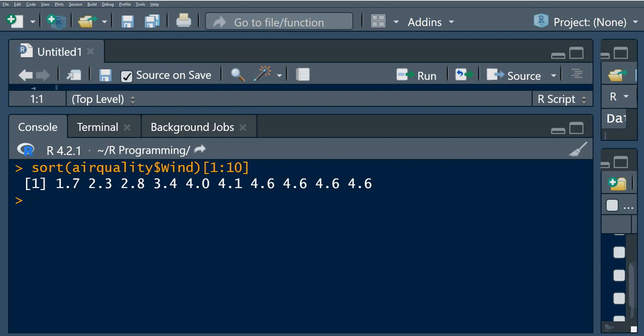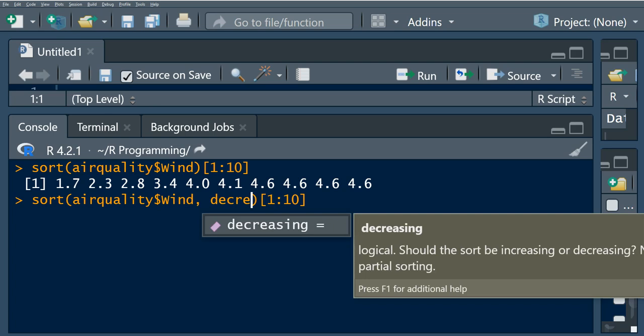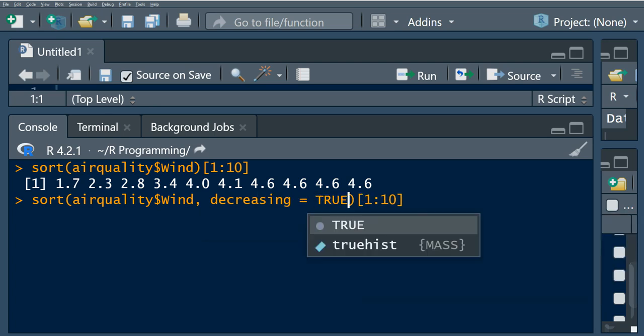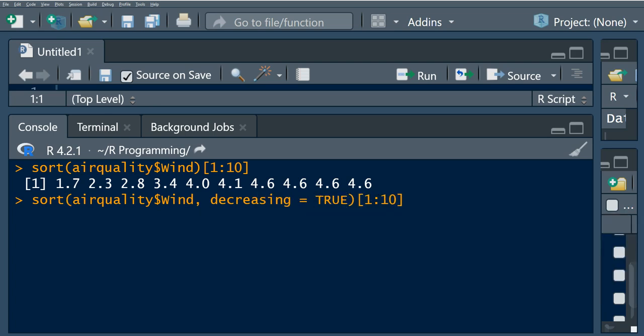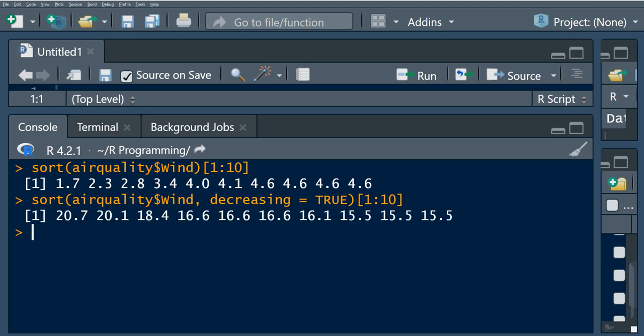If we wanted to sort in descending order, we can specify this additional argument, which we are going to call decreasing, and we're going to set this to true. What this allows us is to sort the vector in descending order. Let's run this. So we observe that we now start with the highest values up to the lowest values.